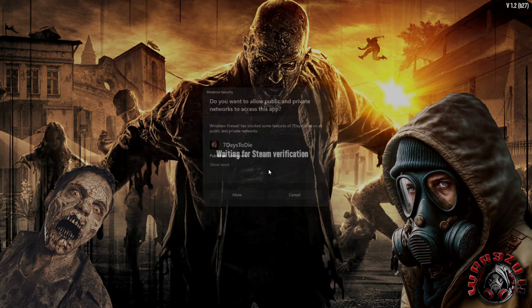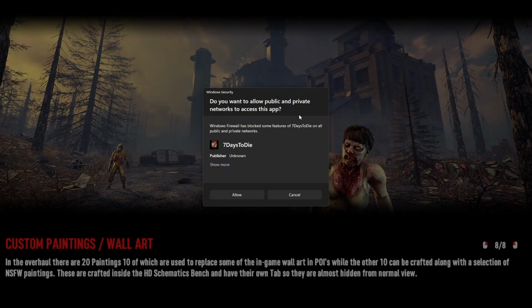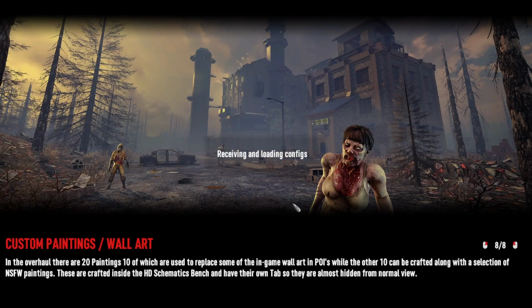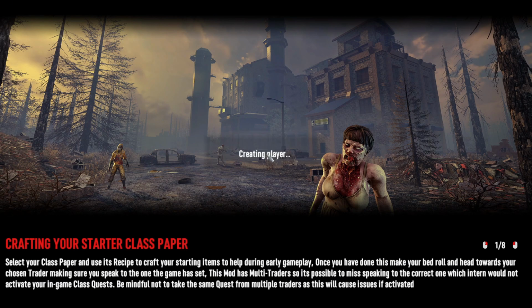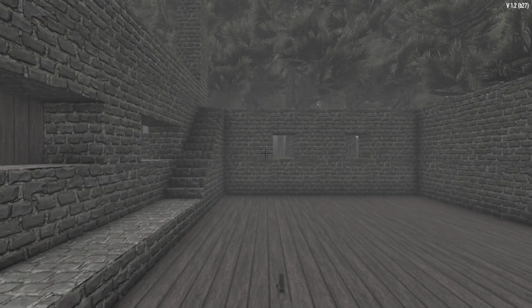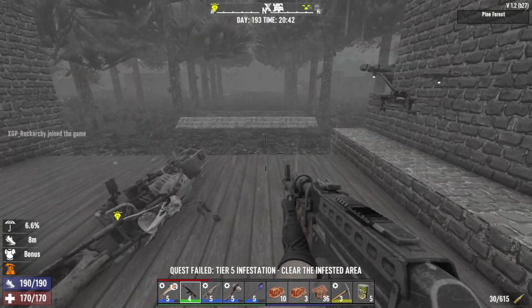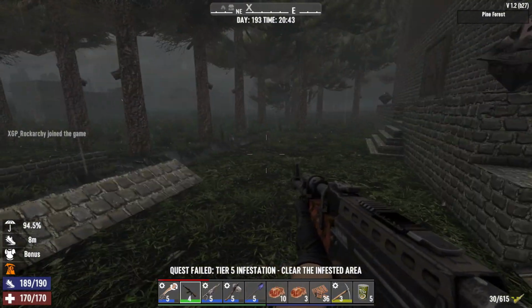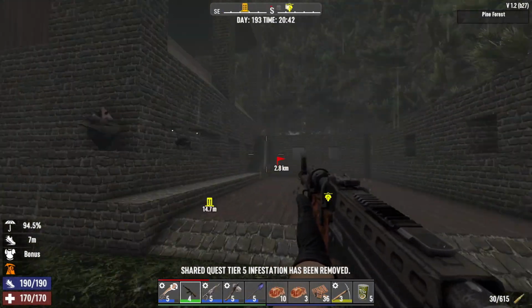So I'm going to go ahead and connect. And then, do you want to allow public? Yes. And it'll probably ask you that for each copy that you've made. All right, now all the prefabs and everything are installed and loaded up. We're going to go ahead and click spawn. It's going to say creating player, building environment, starting game. And here we are. We're on the multiplayer server with the War3zuk mods. And it looks like everything's here.